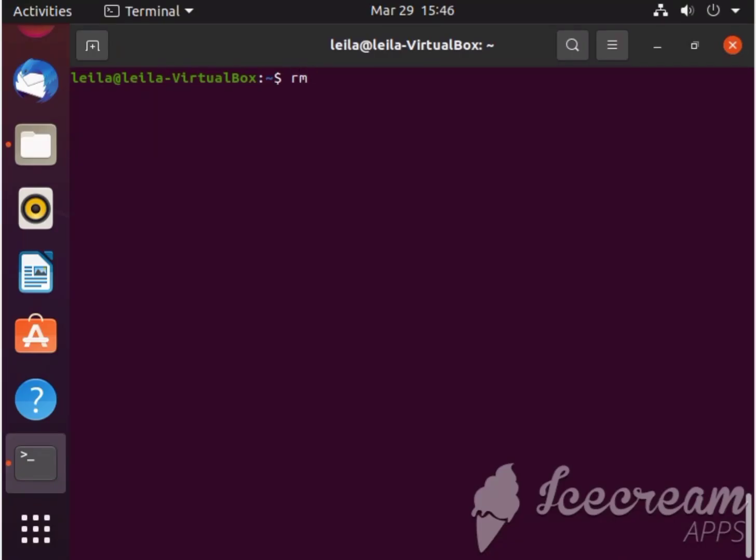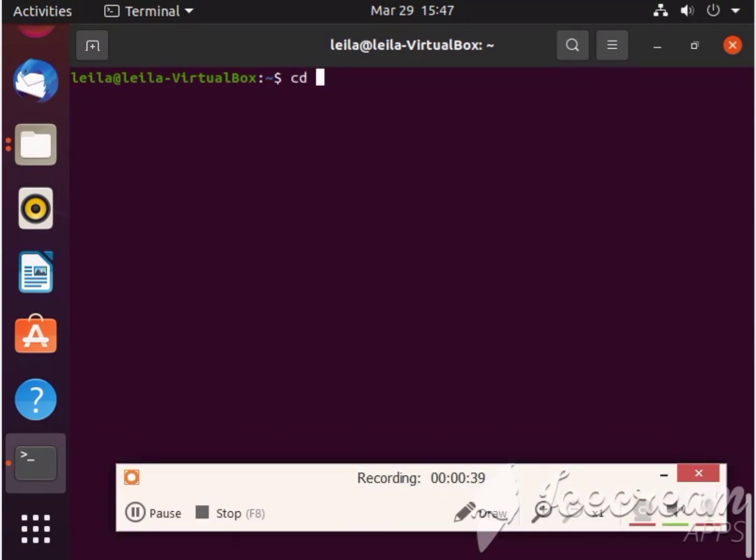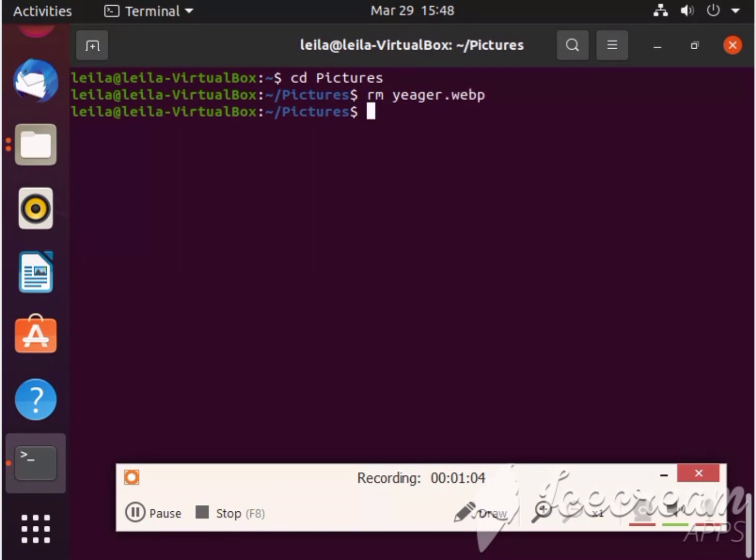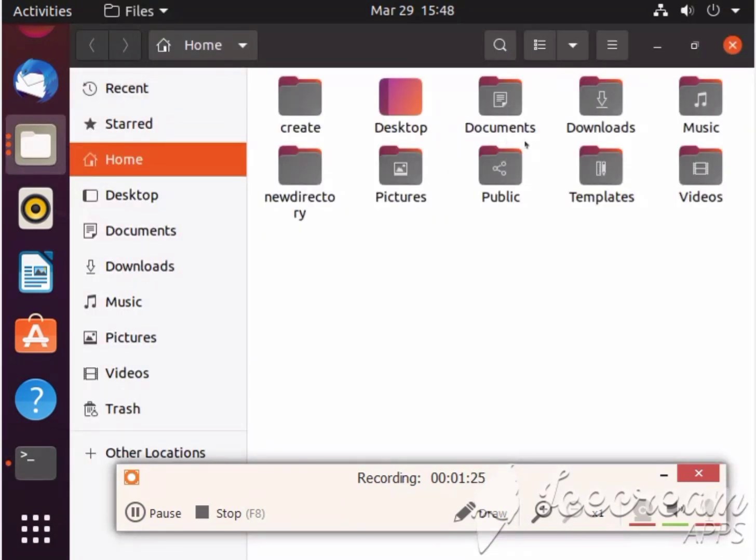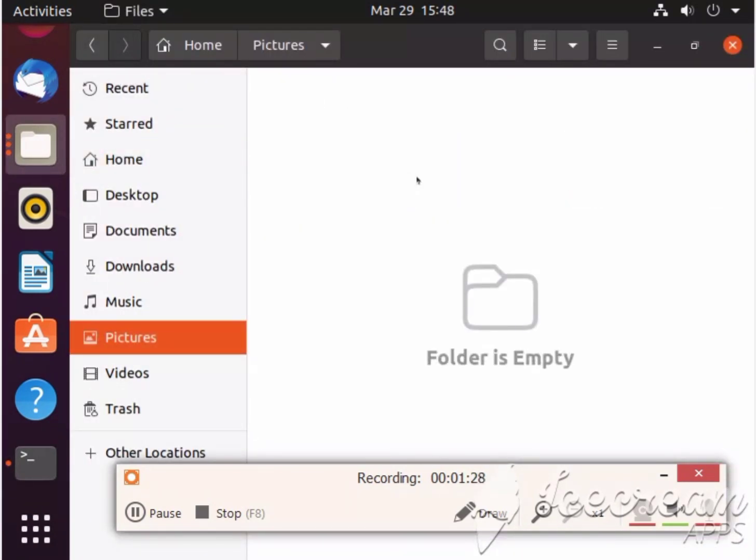The next command that we are going to try is the rm command. What is the use of the rm command? The rm command is used to remove or delete a file in your directory. So let's see and find out how this command works. Inside the folder pictures, there is a file named yeager.webp. So let's try to eradicate that file using the rm command. So let's type rm, then the name of the file, yeager.webp. Now let's try and see if the command worked. As you can see, the folder is now empty.